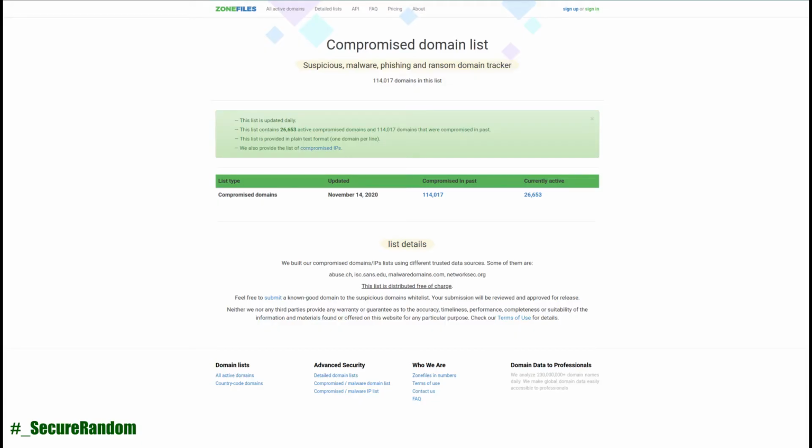In order to test the effectiveness of Quad9's DNS filtering, I first came over to zonefiles.io and I downloaded their list of currently active compromised domains. The list was quite large and contained a little over 26,000 active domain names, so I trimmed it down to a little over 1,000. I first took that list and I ran it through Google's 8.8.8.8 domain in order to filter out any of the names that didn't resolve or weren't active anymore or simply didn't return anything. Once I had that list, I then compared it against Quad9.